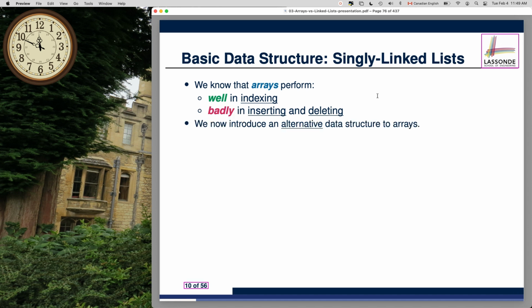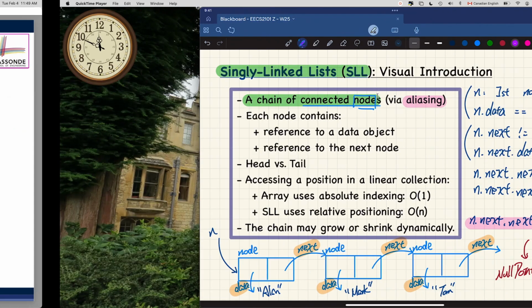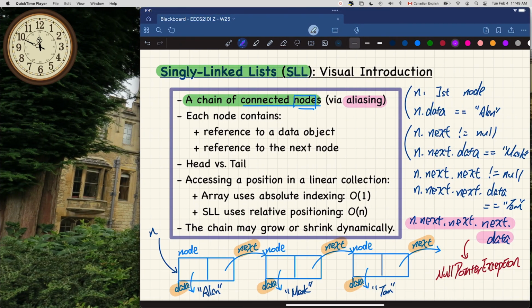All right, so that's what we were at last time. We'll talk about singly linked list, which is simply a chain of connected nodes over here. And we saw some visualization over here. Each node contains basically 2 references. One would be the reference to some data, and the other one would be the reference to the next node. Okay, so that's a very important diagram, but we're going to see more also today.